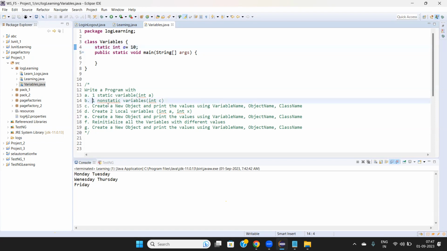Then I want one non-static variable. I'll ask one by one. Just give a try. If you're not able to answer, that's absolutely fine, because you are entirely new to Java programming. I totally understand. Don't feel bad, because I also did not get it initially. Then slowly I started learning. I know how it is in the initial stage. It will be difficult to learn a program. Don't feel bad about not being able to answer. You will be able to get it soon.